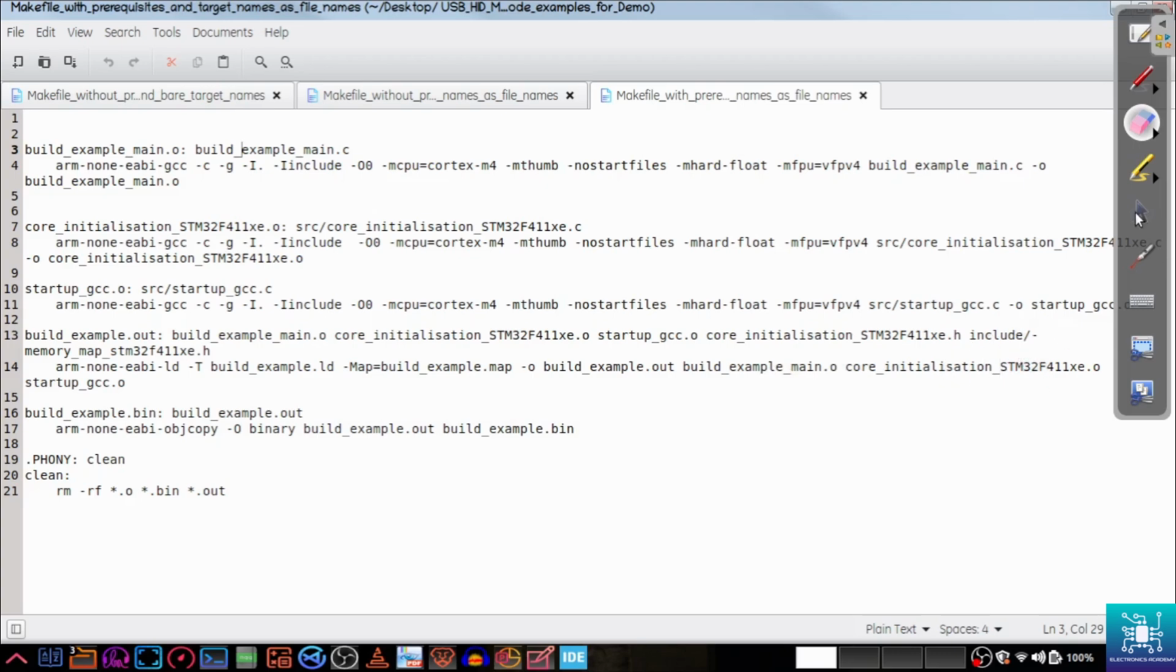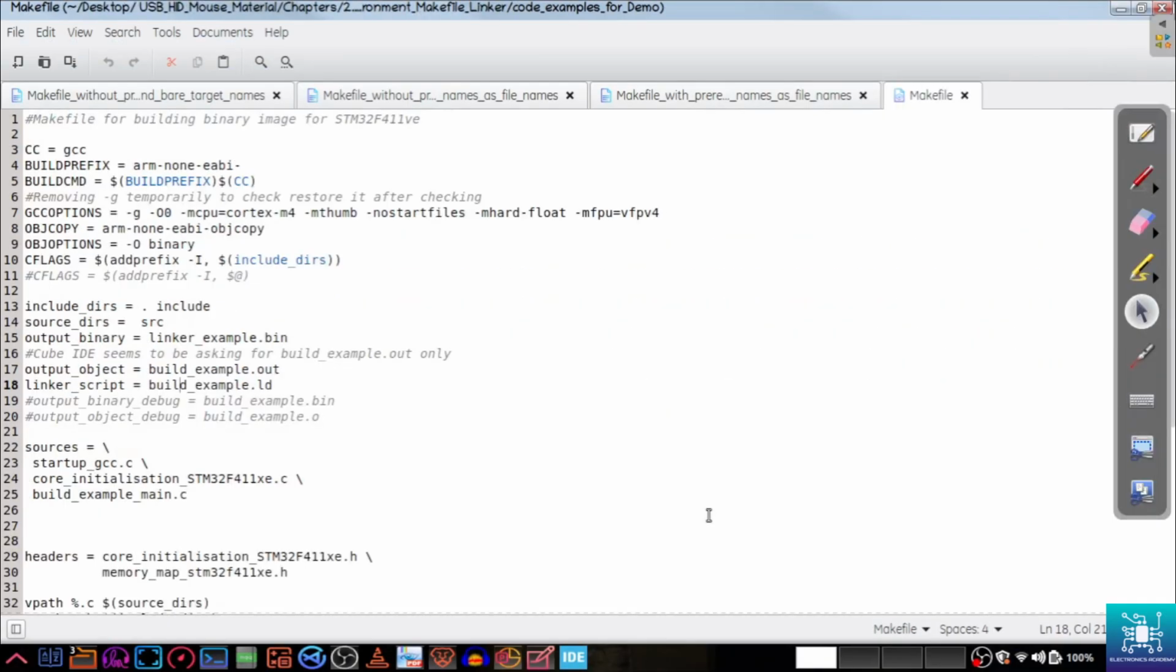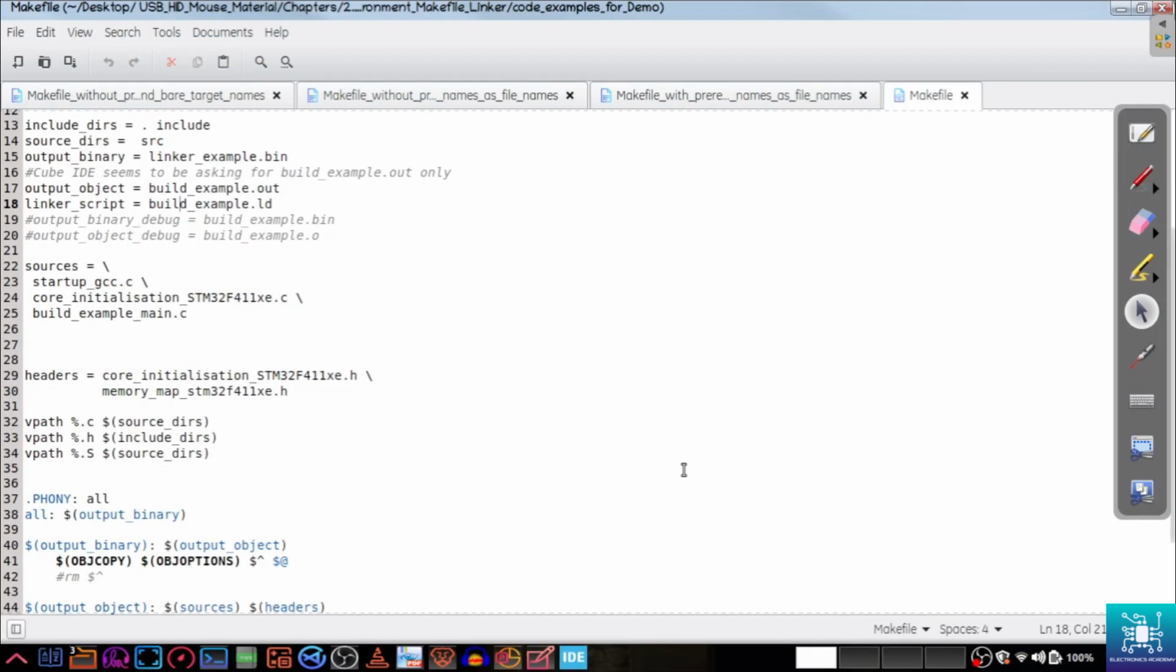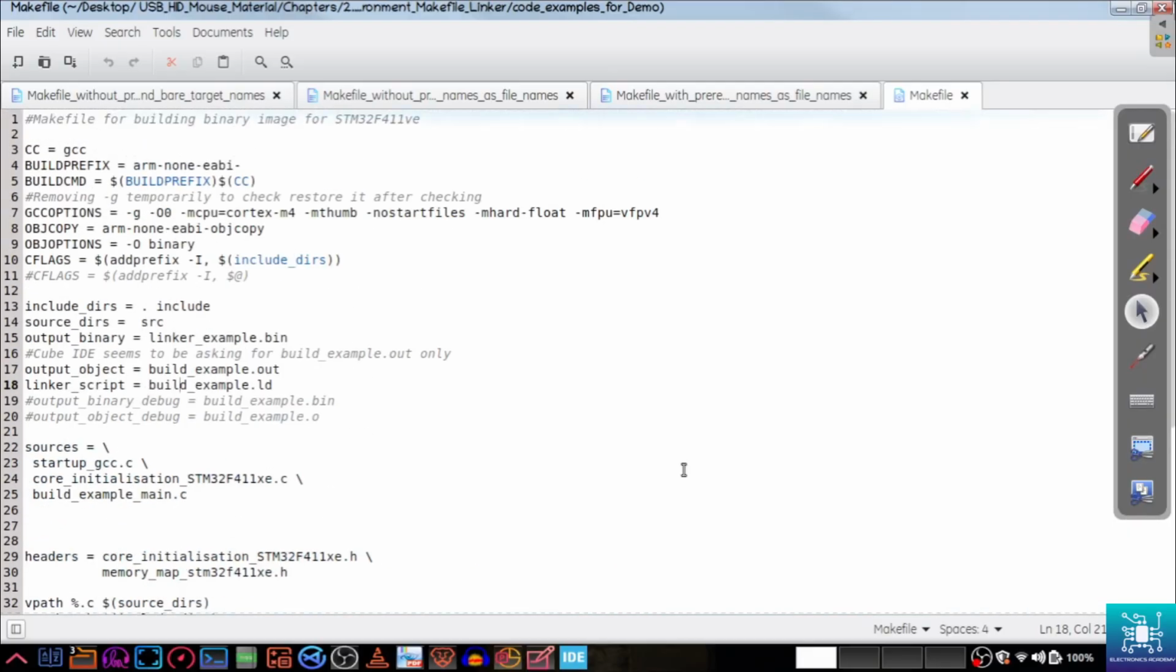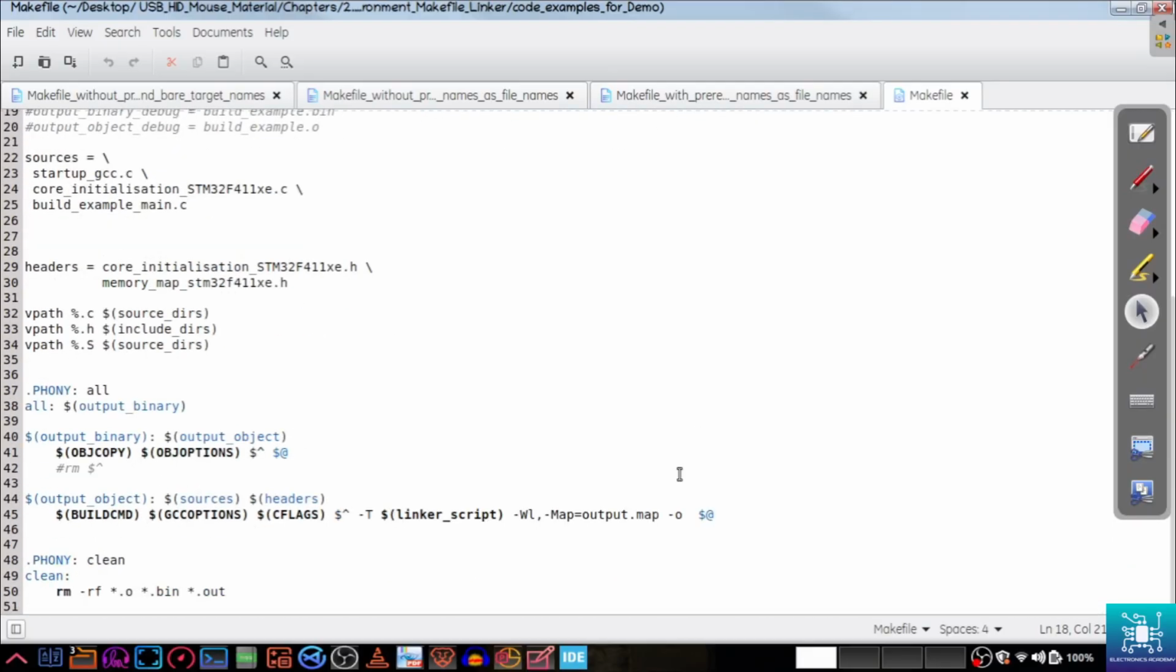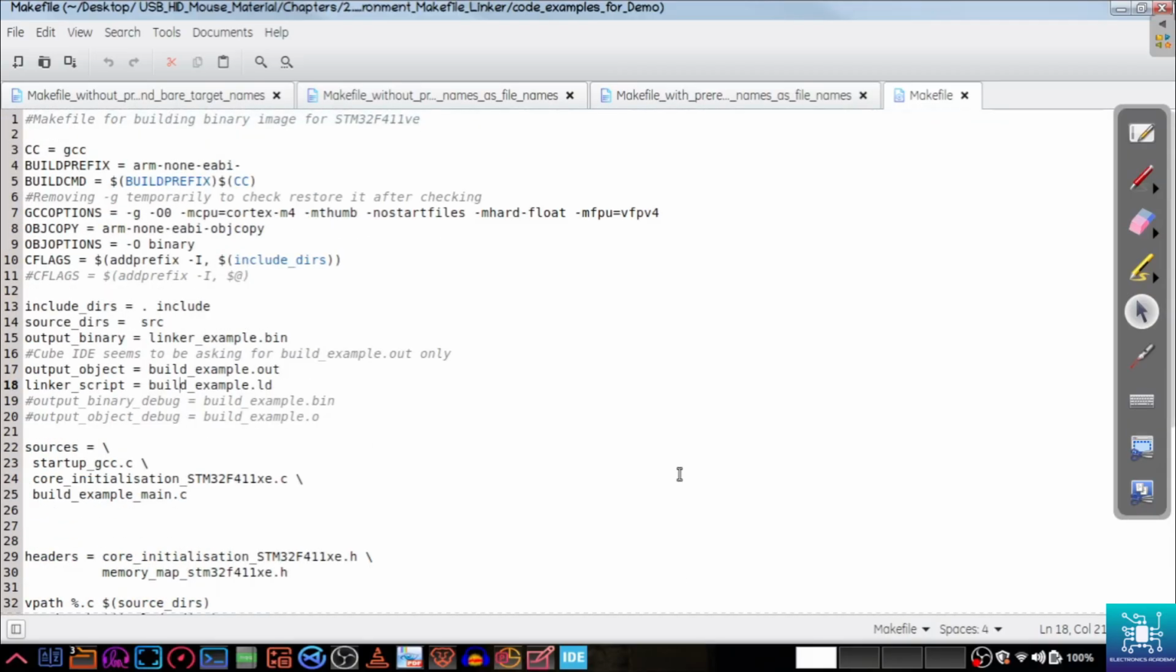So the next iteration is going to be the final makefile. That's the completed makefile and how it looks. Now this is the final makefile, and it looks very different from the three previous iterations. We have gone through the makefile in the presentation also, but we will also have a look at the makefile script.